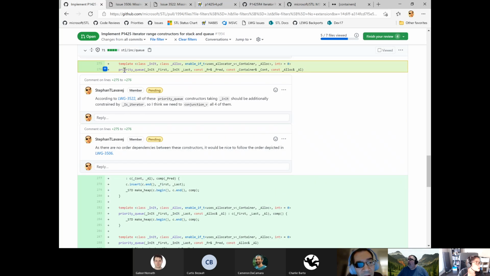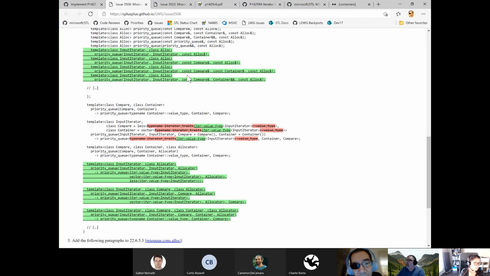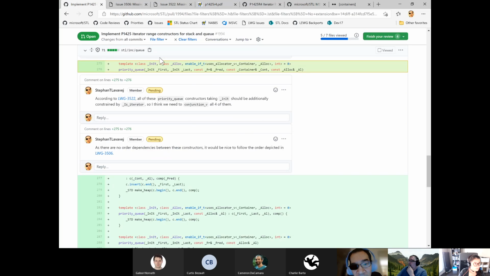Okay, so that out of the way, we've got init alloc, enable_if T should be is iterator and also uses_allocator_v container alloc. Okay, that's good. Priority queue from init first, init last. And let's check the parameter order here because I don't trust my memory. It's always const compare ref, and then maybe a container, and then an alloc. Okay. Const Pr ref pred, const container ref cont, const alloc ref al. Okay, that's all good. Construct C with copy of the container and copy of the allocator. Construct our comp with the pred.